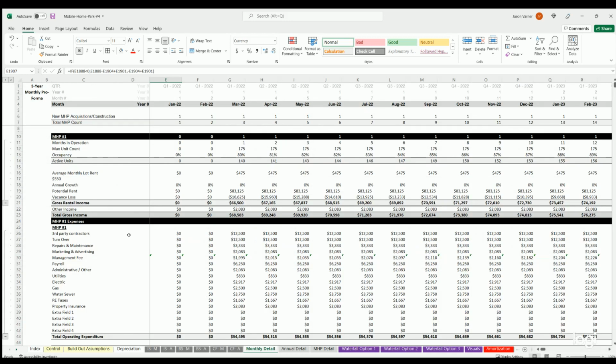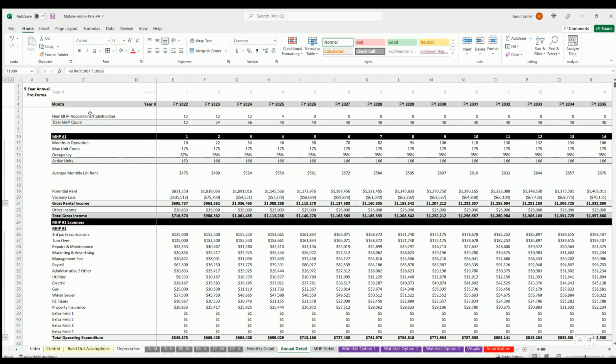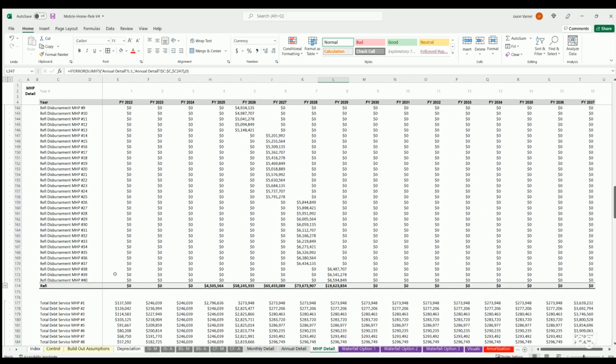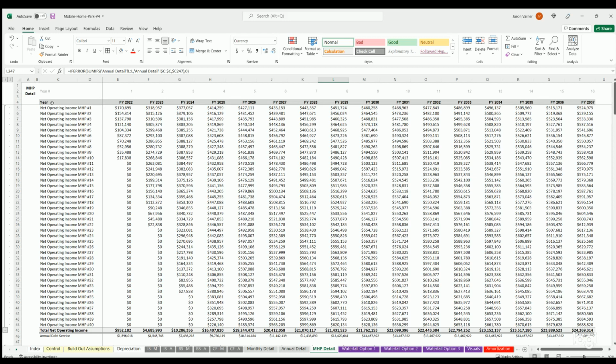Then, like I said, the monthly detail and annual details show the individual mobile home parks, their operations on a granular level. I also put this MHP detail, which kind of lists, here's all 40 parks. And you don't have to use 40 parks. You can use this for 1 park, 5, whatever. Just fill in on the build out assumptions. But this is showing 40.